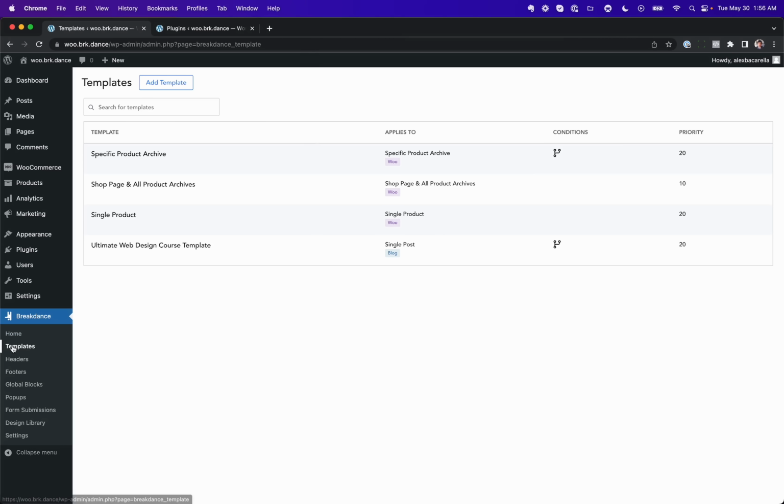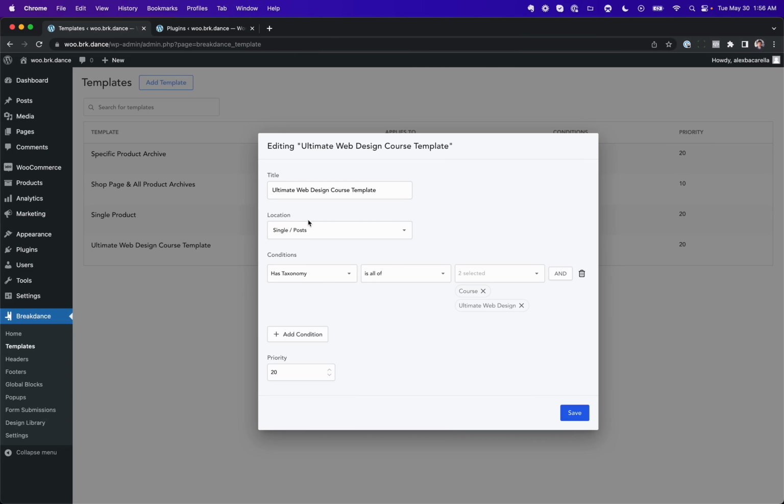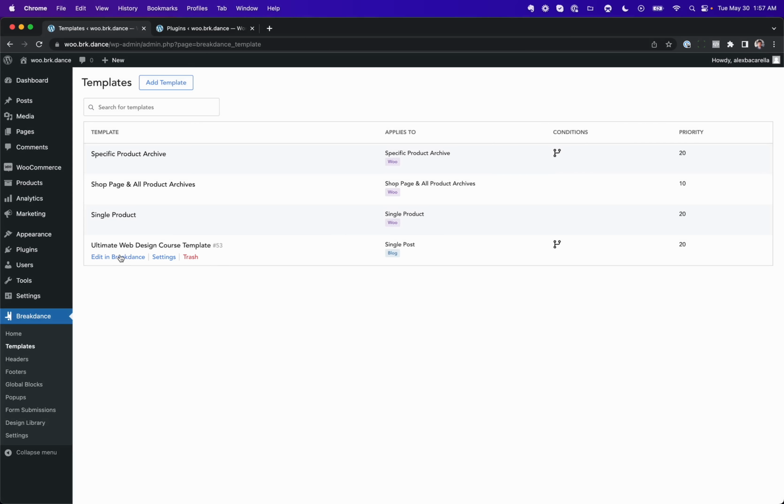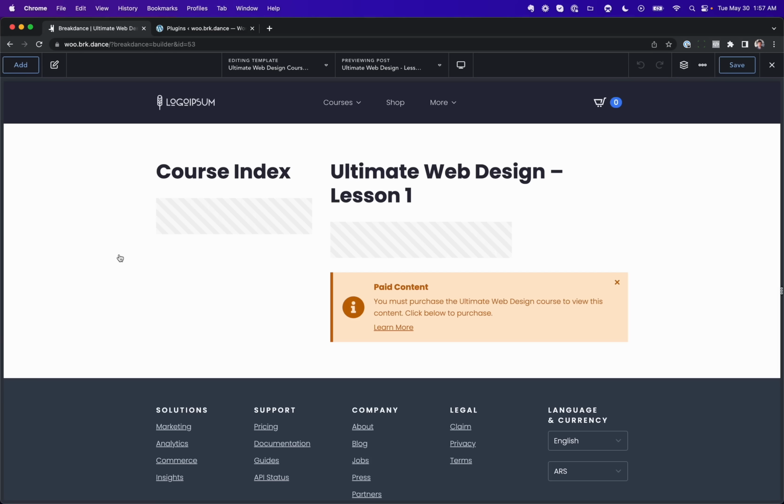So we created that at Breakdance templates. We have this Ultimate Web Design course template, and in the settings, we have has taxonomy as all of course and Ultimate Web Design. That way, if we added other posts, it won't apply there. Okay, let's edit this template in Breakdance and see how we did it.